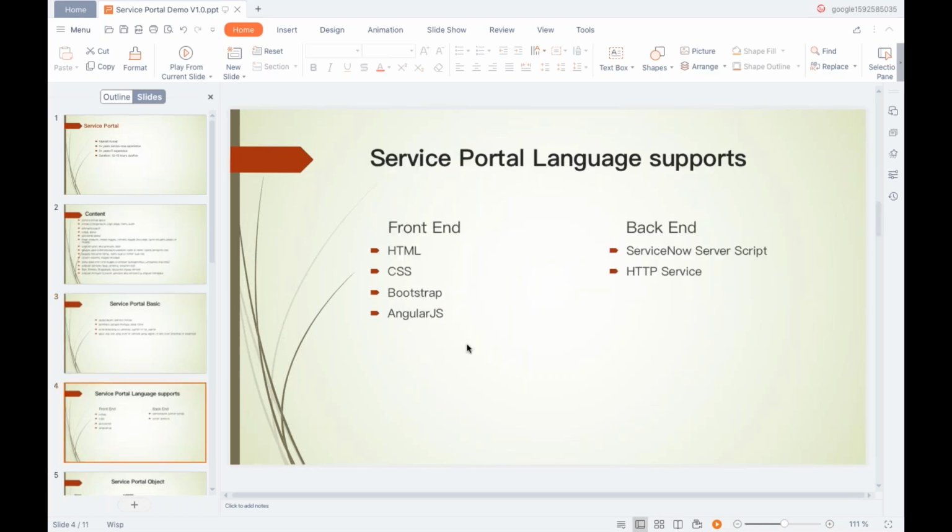And if I talk about the supported languages, what are they? For the front end, we will basically use HTML, CSS, Bootstrap, and AngularJS. And for the backend, we'll definitely use ServiceNow script. Like we'll query some table and fetch the data. So that's the basic ServiceNow script we'll write, and then we get the data and use it with the HTML and CSS. Along with that, we definitely need JavaScript for some of the cases. Okay, JavaScript is also important for the service portal.